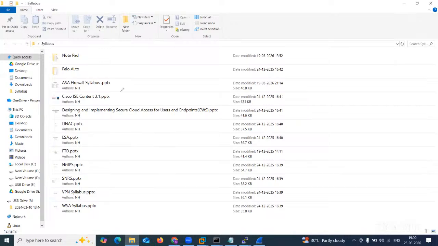So you have an ASA firewall, okay. Identity Services Engine, right? I can see you have a DNAC. Okay, DNAC, where? Which course do you give it in? DNAC comes under both security and enterprise, so I'll be teaching DNAC as well. Email security, FTD, NG-IPS, security over routing and switching, VPN, WSA, everything comes here. So it's an entire package.